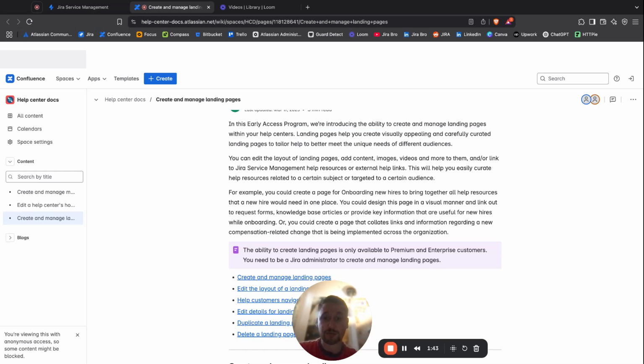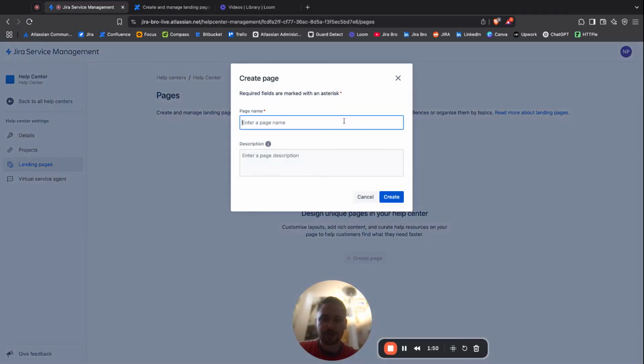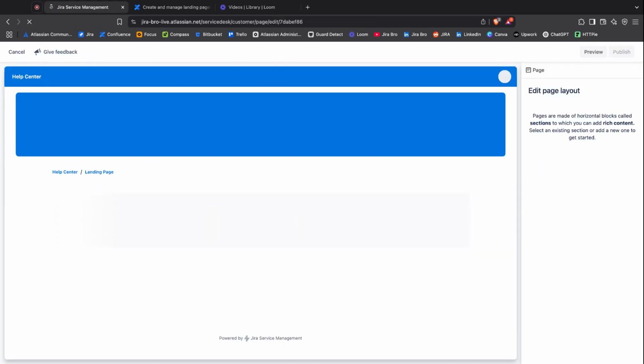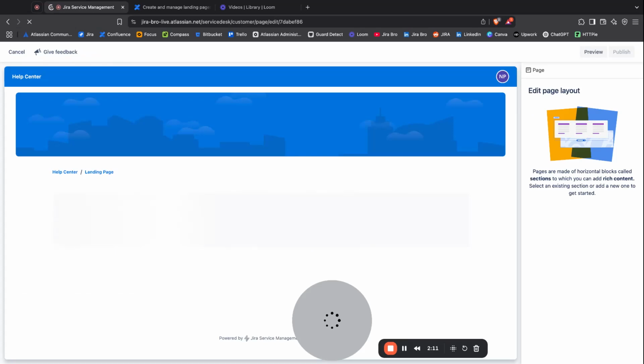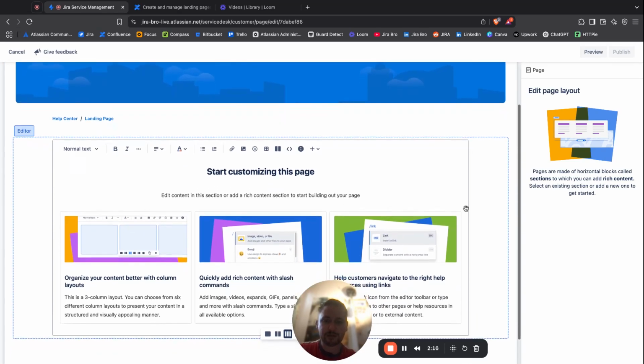Now, of course, you can add some of this interesting stuff. When I click on create pages, I'm going to name this landing page. I can give it a description in here. This is my landing page. I'm going to click on create, and we have our page created. Now when we go to the actions, we're going to click on edit page layout. All right, so this is where the fun actually begins.